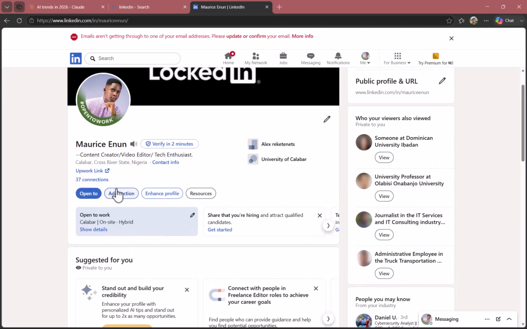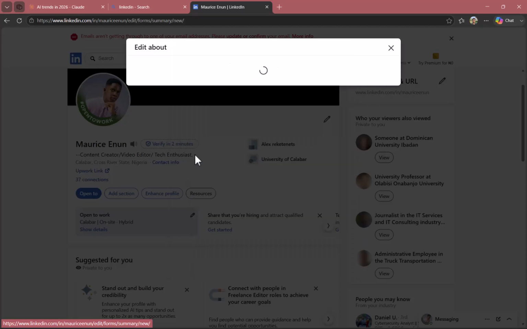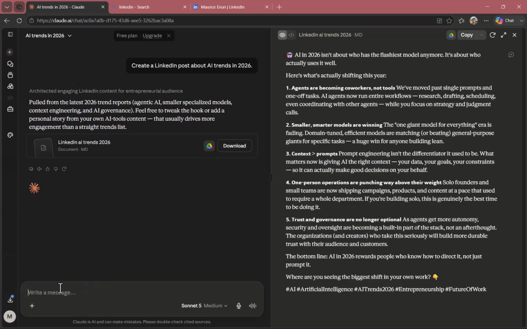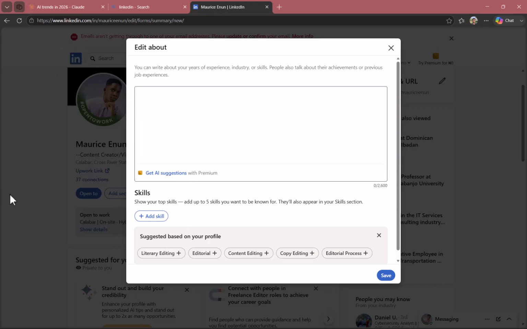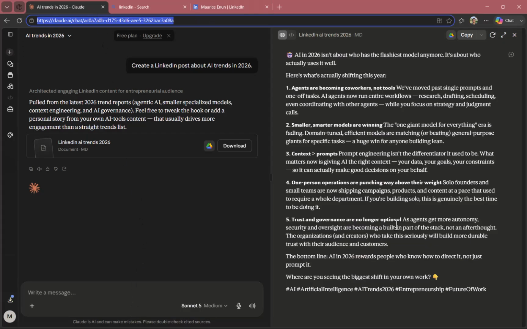So all you need to do here is just go ahead and click on add section, and on the profile you can add an about. If your about is empty, you can now use this opportunity to make use of Claude to write an about pertaining to your skill set and what you do. So let's just go ahead and copy this and ask it to create an about for this particular profile.